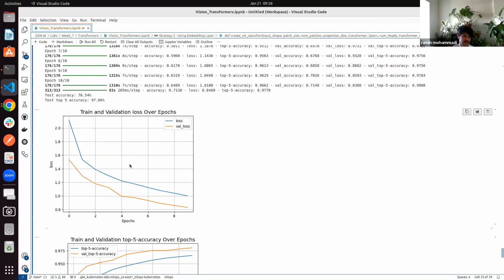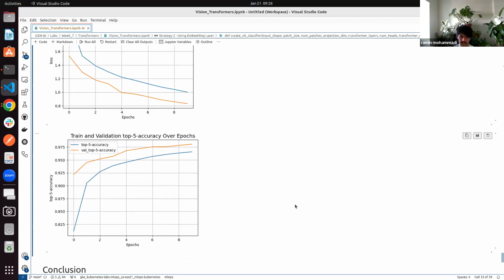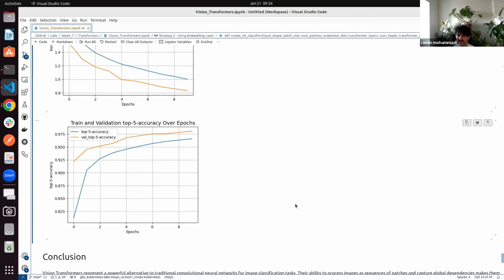Okay, and I think right now the state of the art for this data is almost 100%, if I'm not wrong. So that was the idea of the ViT.